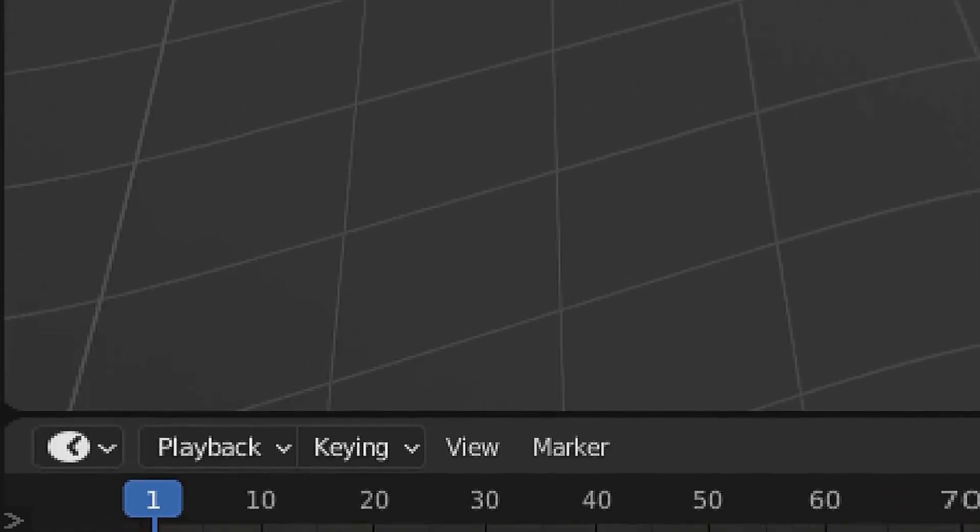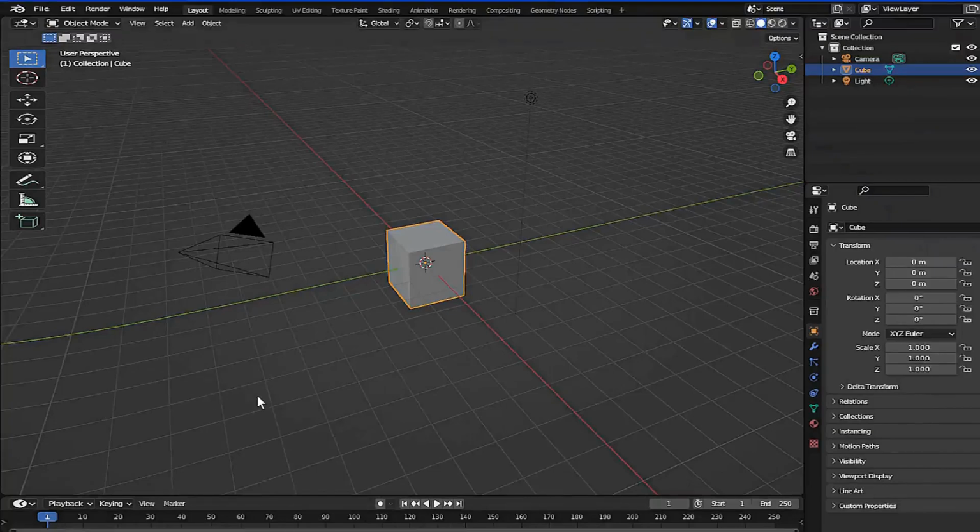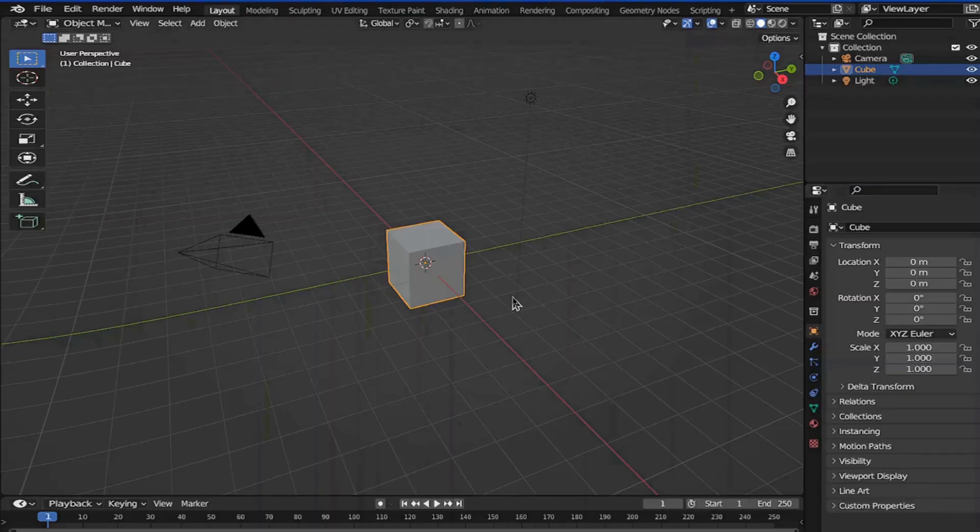Blender's interface is divided into workspaces and editors, the largest editor or window being the 3D viewport. But Blender's user interface is highly customizable. You can change window sizes or change the window or editor type directly.